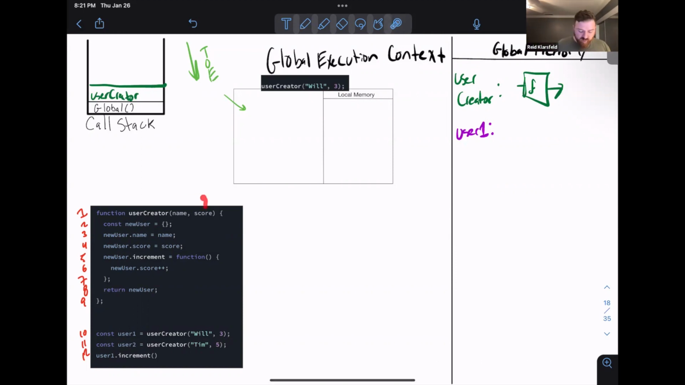As a reminder, the parameters are the placeholders: P, parameter, placeholder, when we declared the function. Arguments are the data we're adding after. So I say after, arguments; parameter, placeholder. Okay? So name is "Will." Score is 3. Okay, what happens next?